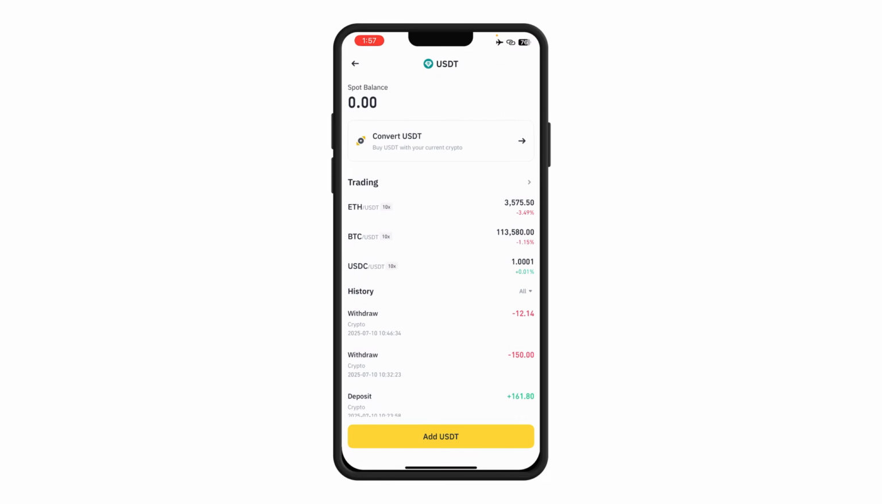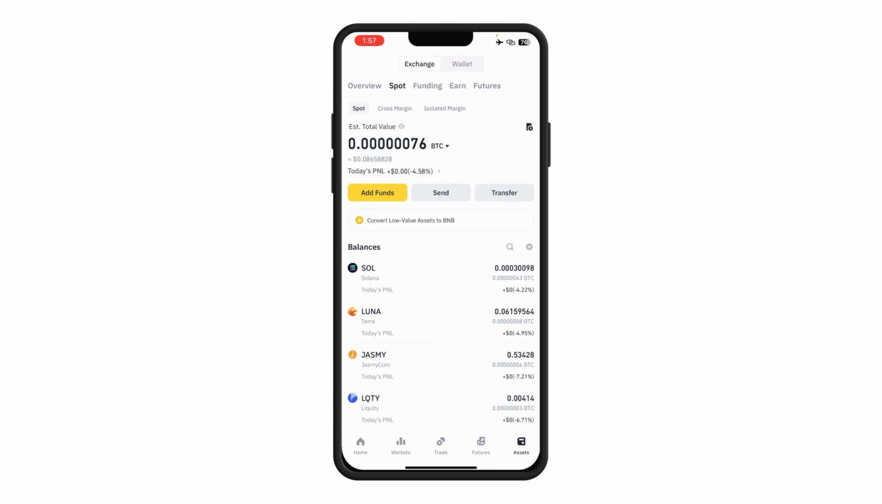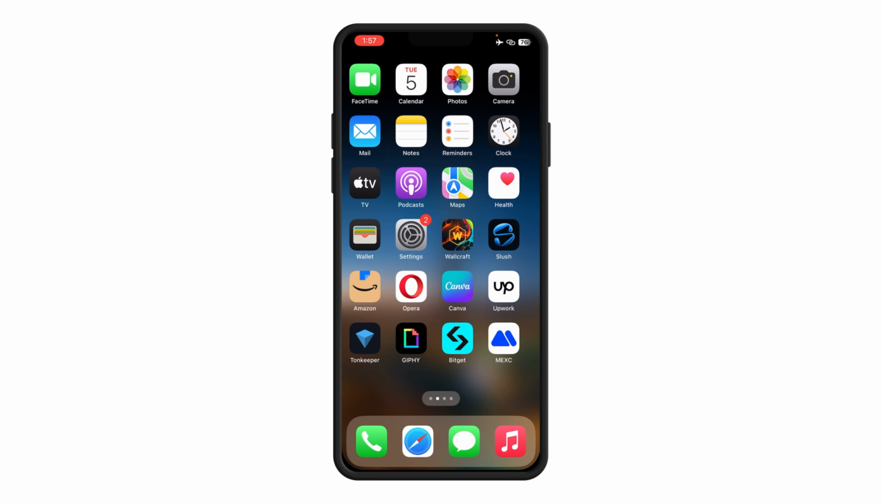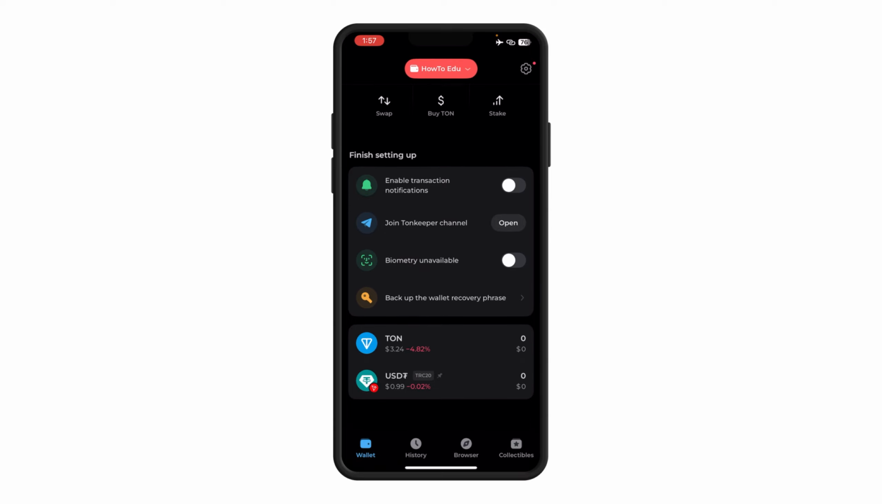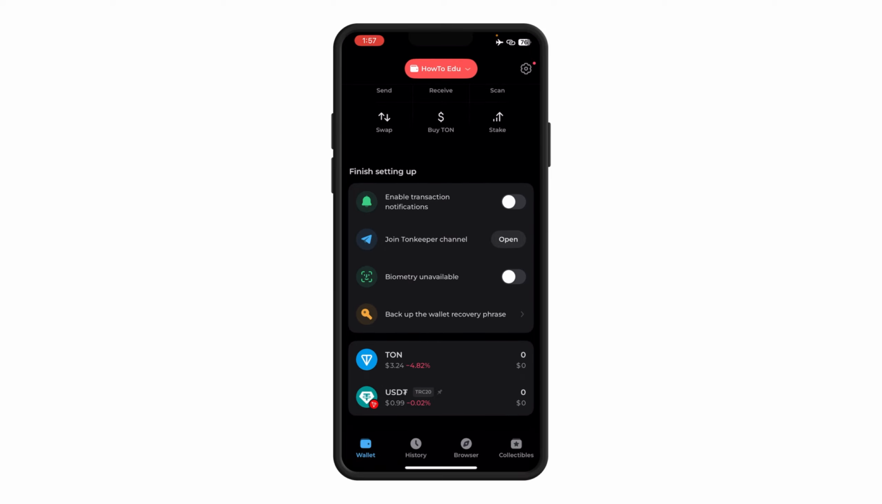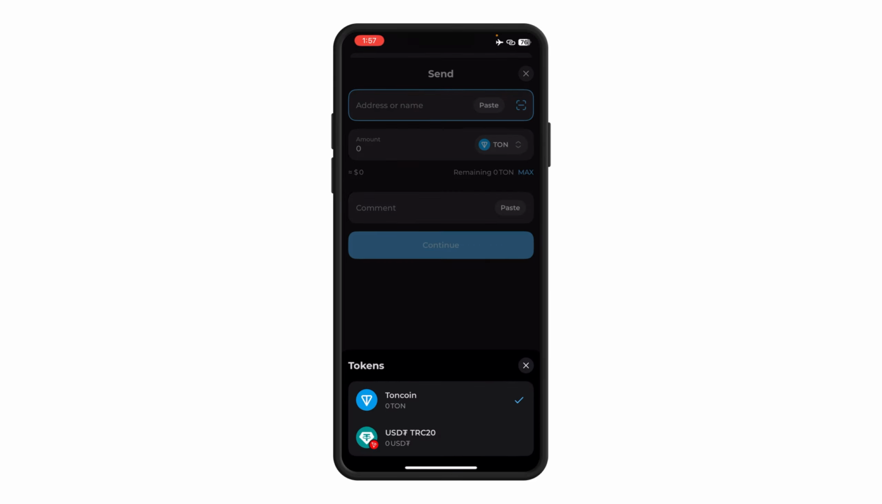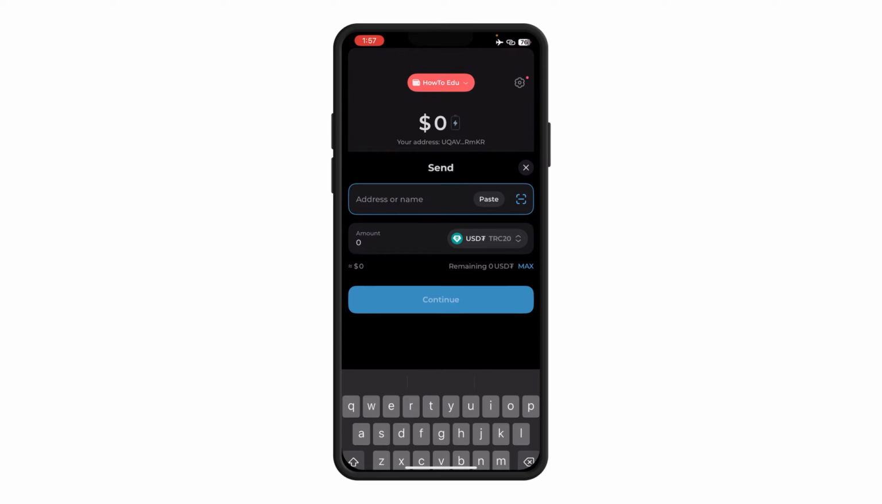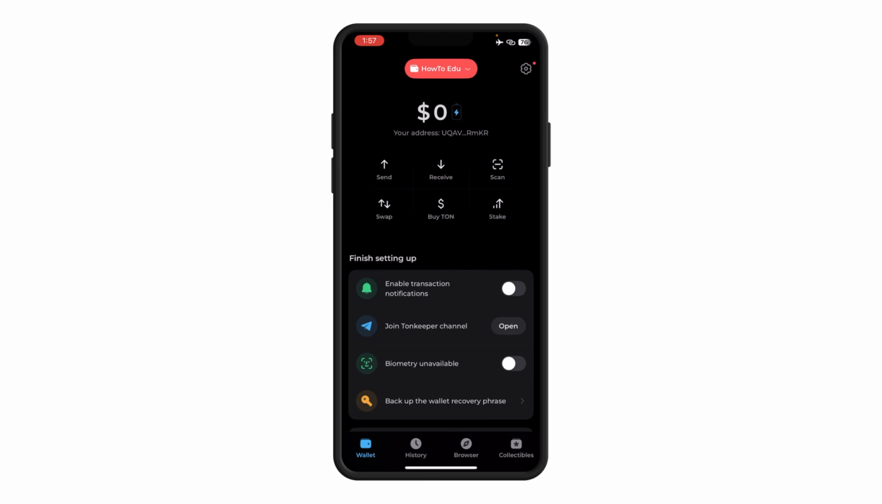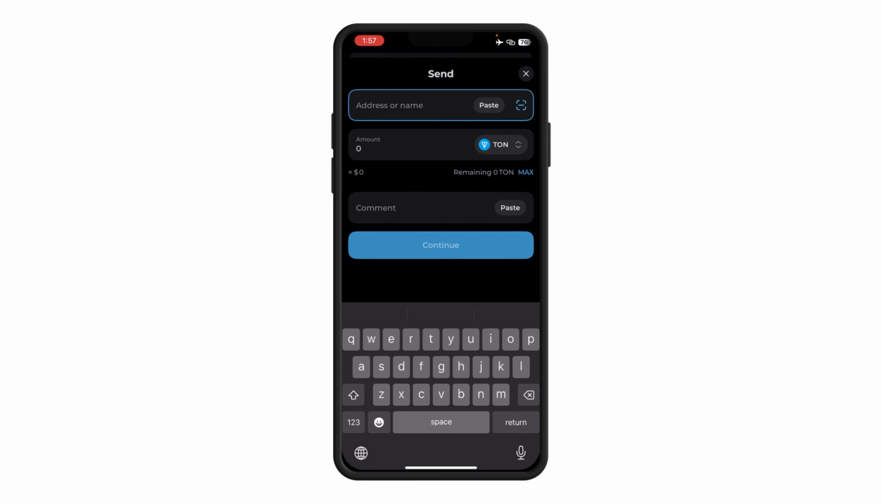So go back to your Tonkeeper. Move down, you're going to be able to see the USDT TRC20 transacts here on your Tonkeeper. If you click on this, you can see what is going to come out here. Once I've copied the address, click on send.